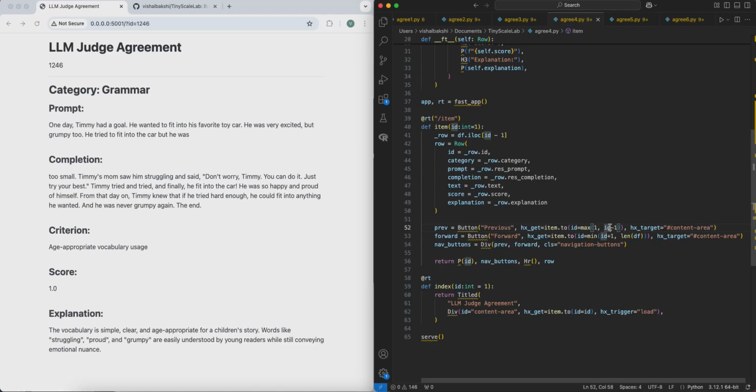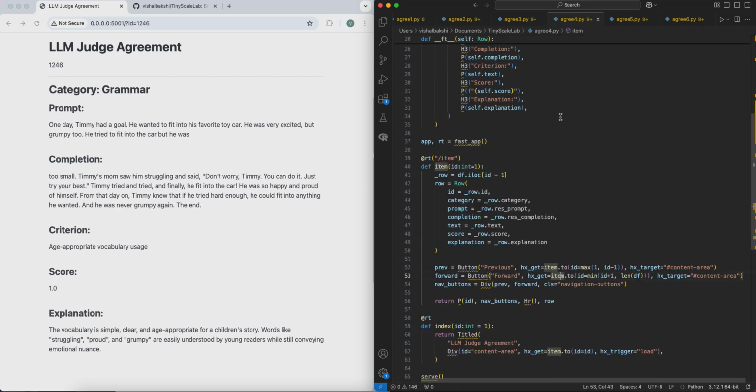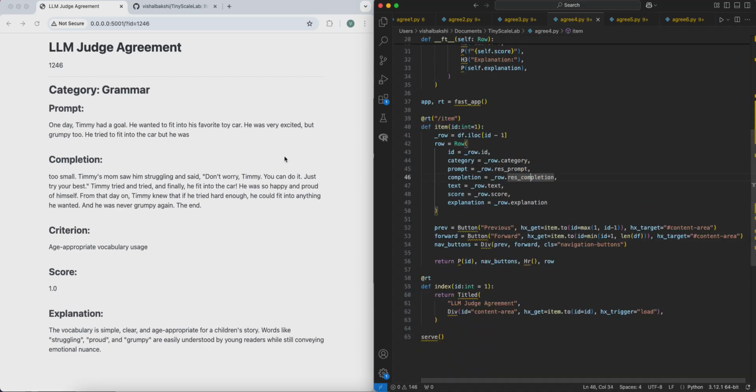Another way to handle this is you could also use the modulo operator, so it just reads from the top of the data frame. What I want to target is this content area div that I have at the bottom here. Then I just put those nav buttons in a div, and I return that along with everything else that I wanted to see. So this is now agree.for. We're adding navigation button functionality.